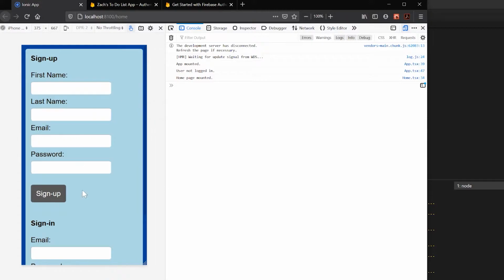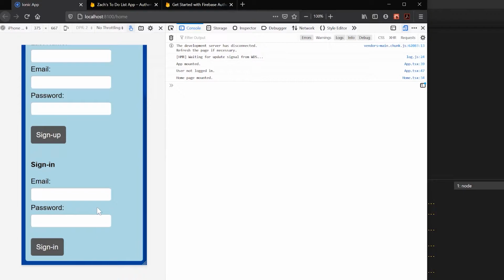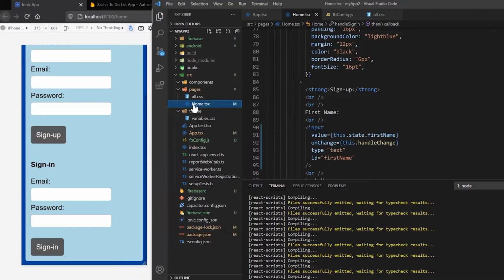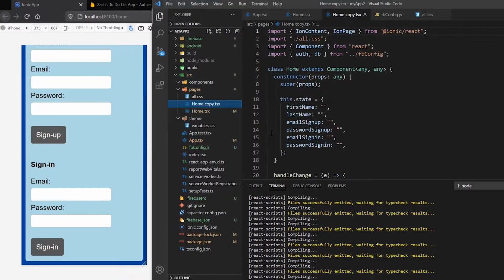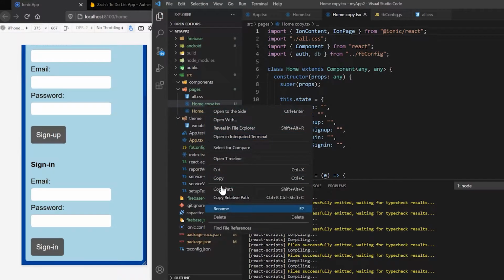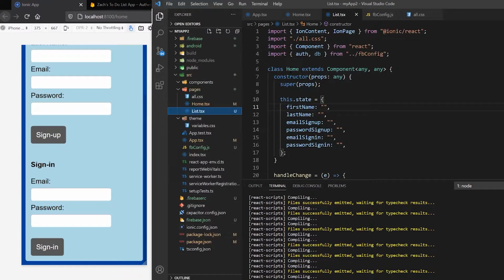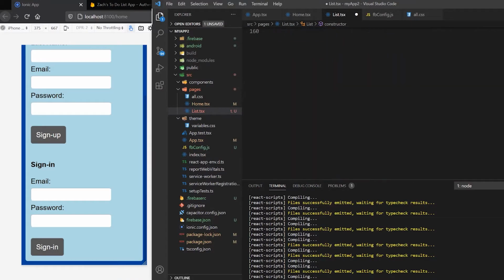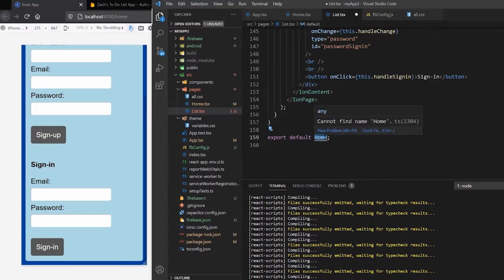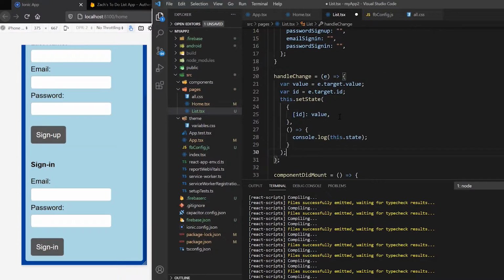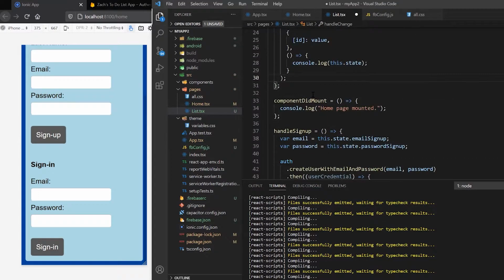First, we need to actually create the page that the user is taken to once they finish filling out one of these forms. As a shortcut to making the list page, I'm going to copy this home page. So Control C, Control V. Now I've got home copy. I'll rename it list. Let's change it down here to list. Let's leave the handle change function for now.